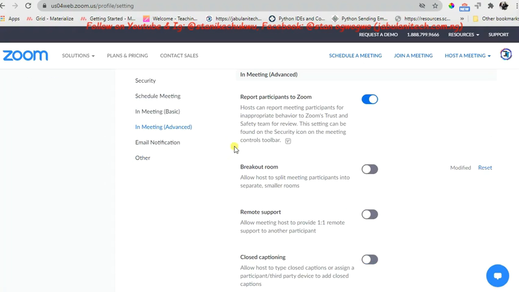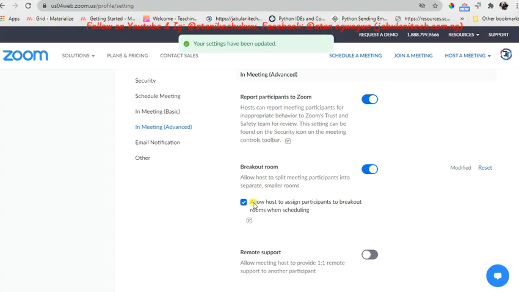So click on this, scroll down, and you find breakout room. Beautiful. It says allow host to split meeting participants into separate smaller rooms. Just check this feature here. Good. And now this one says allow hosts to assign participants to breakout rooms when scheduling.